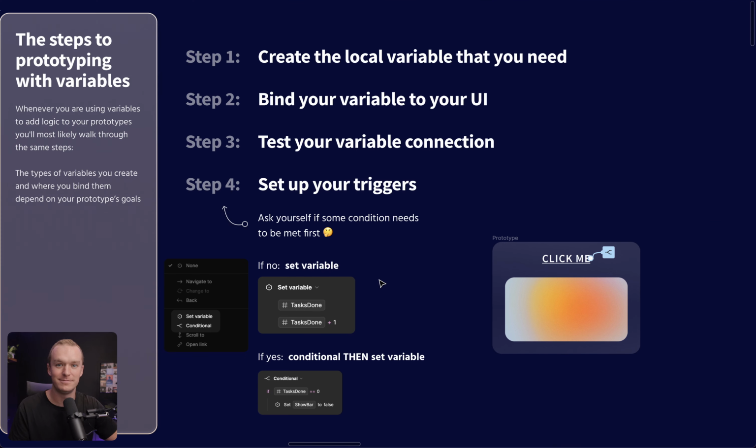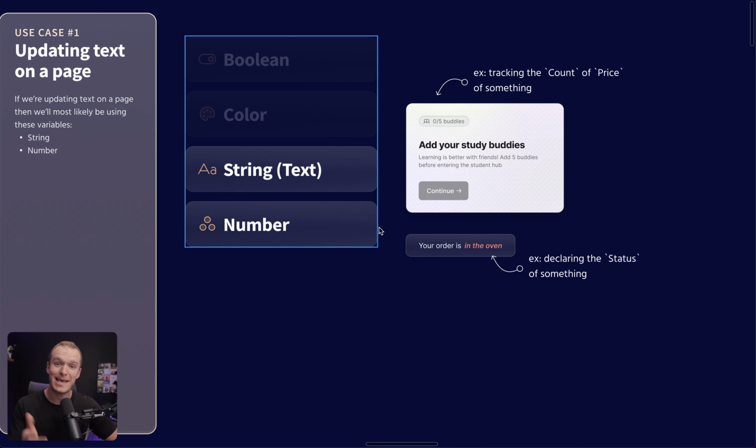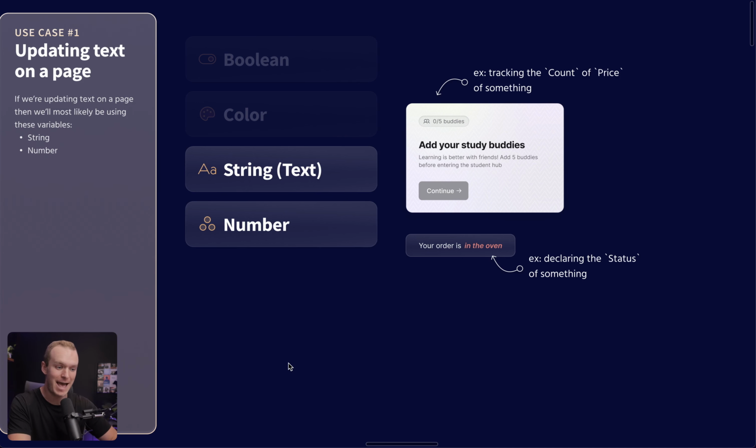Pretty cool, right? Now let's look at some other examples so you can start to see what's possible when we use other types of variables. And the first use case I want to take a look at is updating text using variables. And you'll see this often in a couple of different ways. One is tracking the count, or Figma has a lot of examples about tracking the price of something.